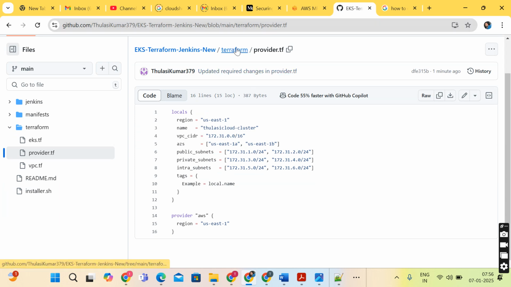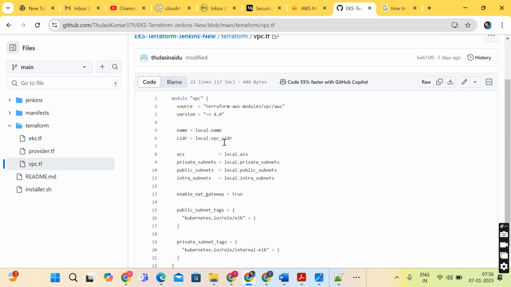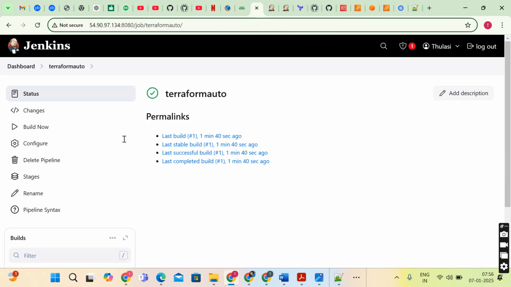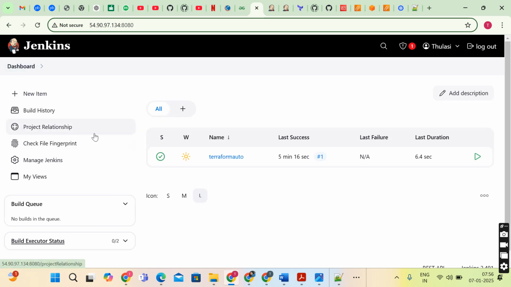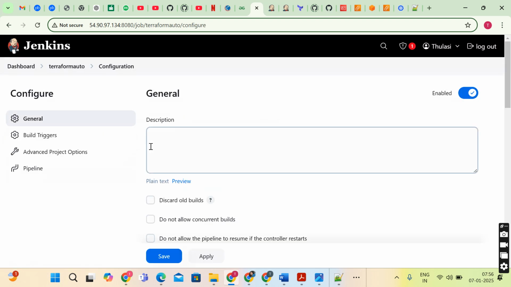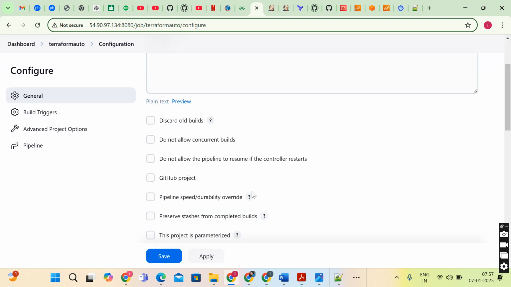So changes are done, provided VPC. I think nothing else is required. Okay, now go back to our Jenkins. Go to this job, go to configuration, go to build with parameters.